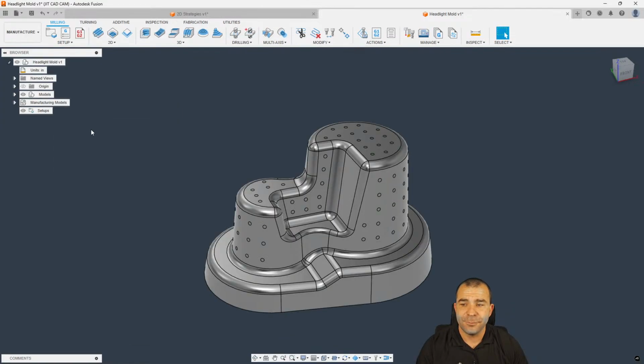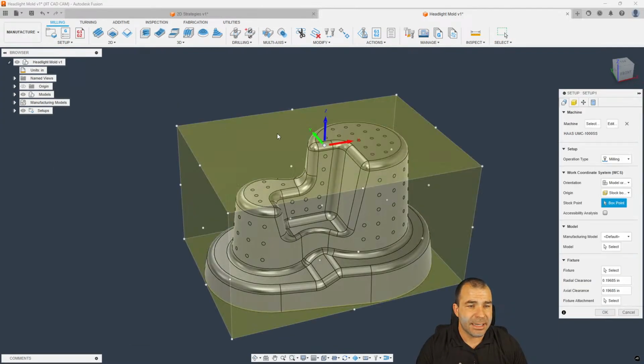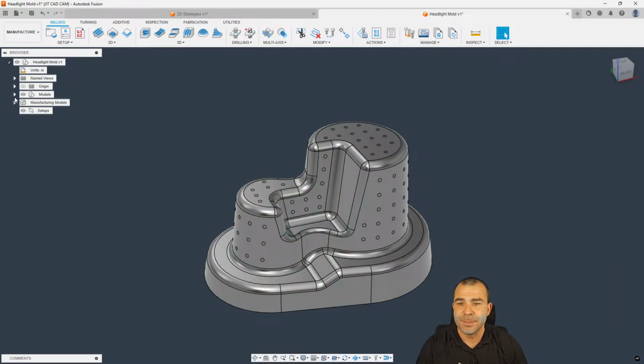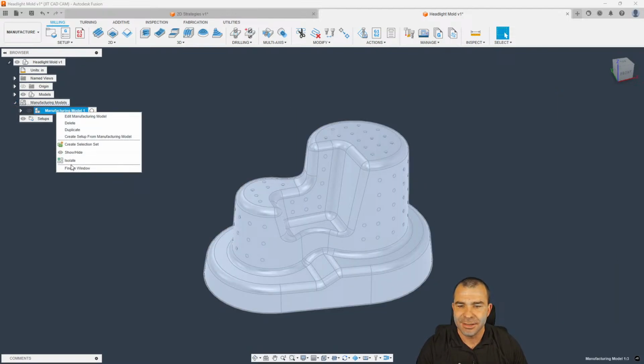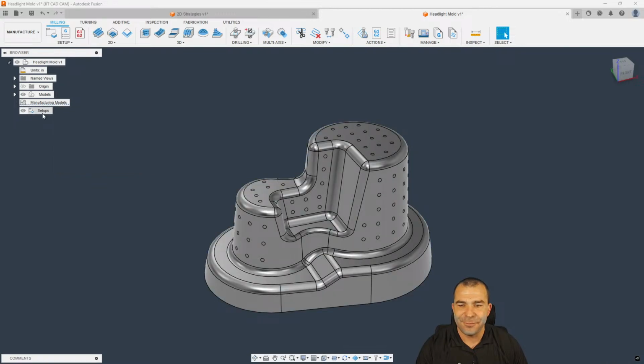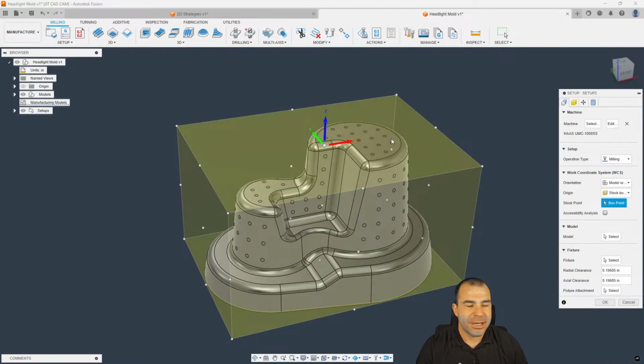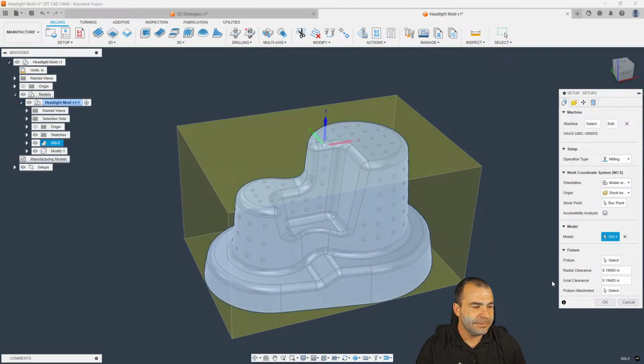So when we go back to manufacture, again, I create my setup. The actual thing that I want to machine is, we're actually not going to use the manufacture model. So let's go ahead and delete the manufacture model. Again, we create that setup. I'm going to go in and define my model. In this case, we have that right here, the OG.